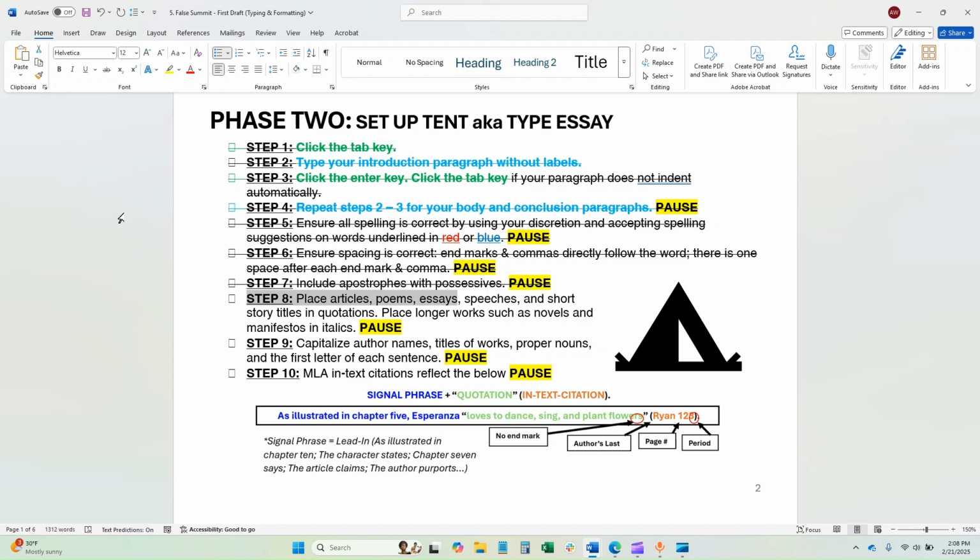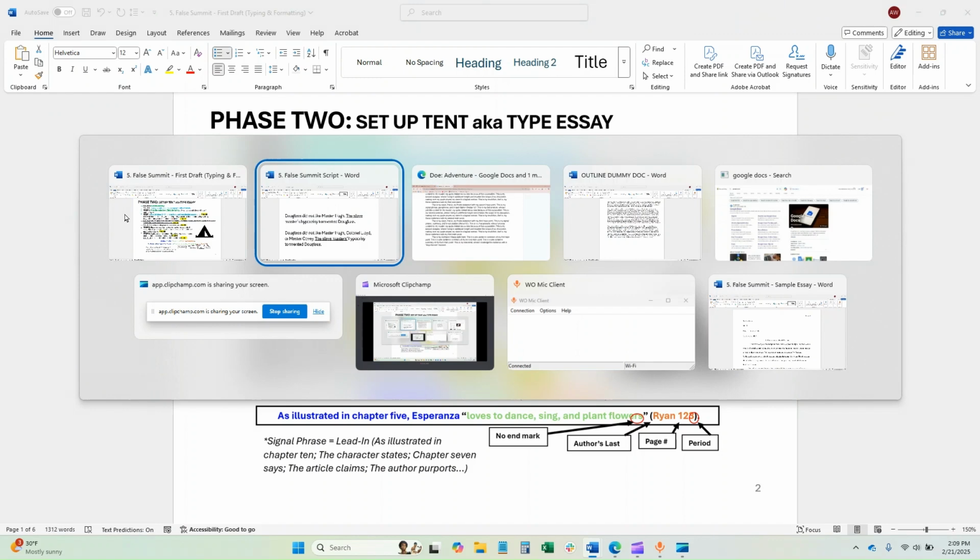Let's go ahead and place articles, poems, essays, speeches, and short story titles in quotations and place longer works such as novels and manifestos in italics.